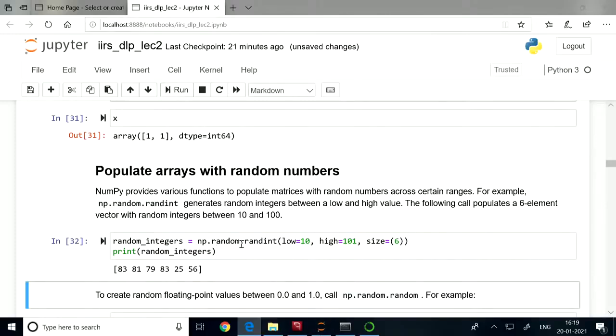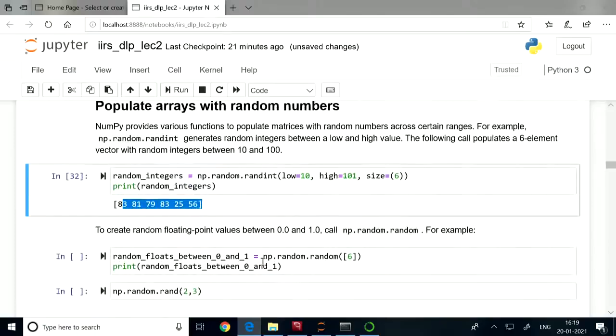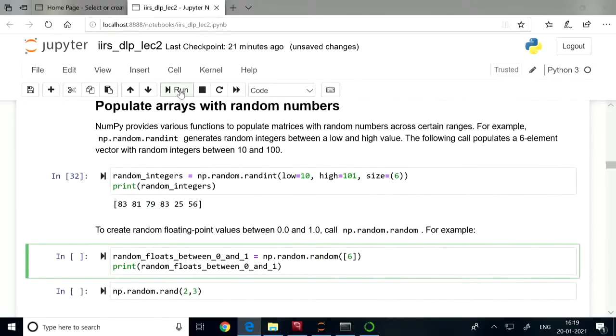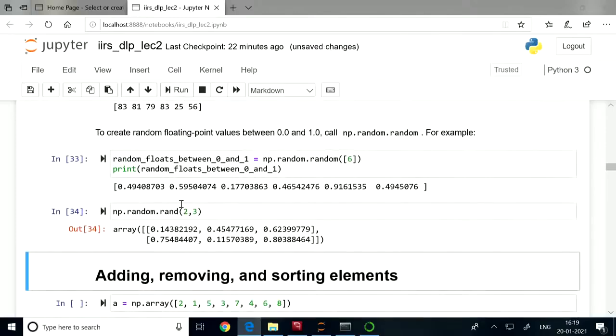This will generate random numbers in the range 10 to 101, and size as we have given is 6. So this will create a 1-dimensional array with 6 elements between 10 and 101. In a similar way you can generate random numbers between 0 and 1 using np.random.rand, or a 2-dimensional array by 2 by 3 and so on. This way we can create 1-dimensional, 2-dimensional or 3-dimensional arrays and initialize values to those arrays.